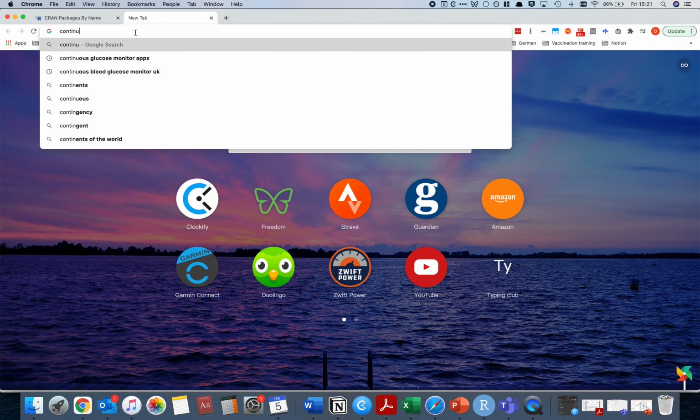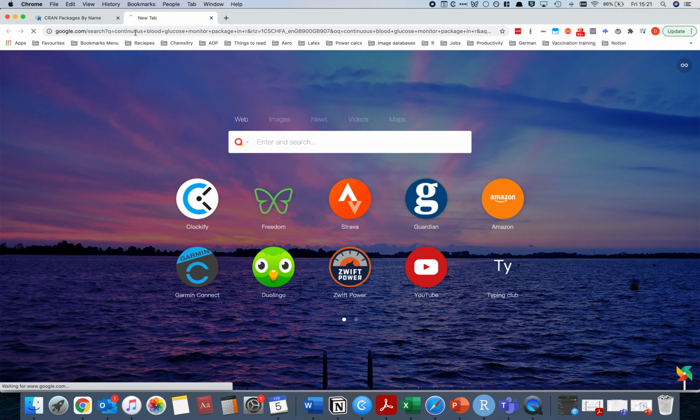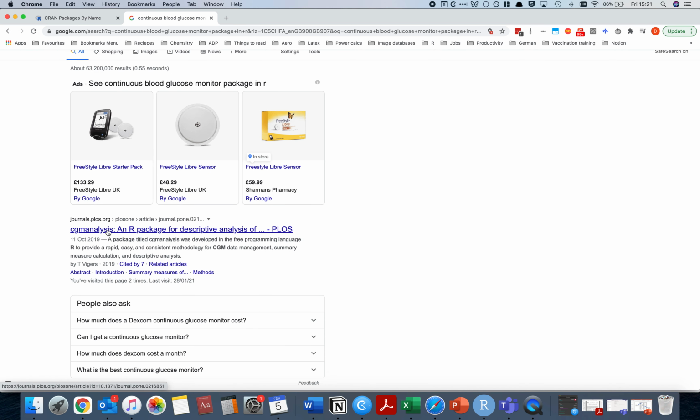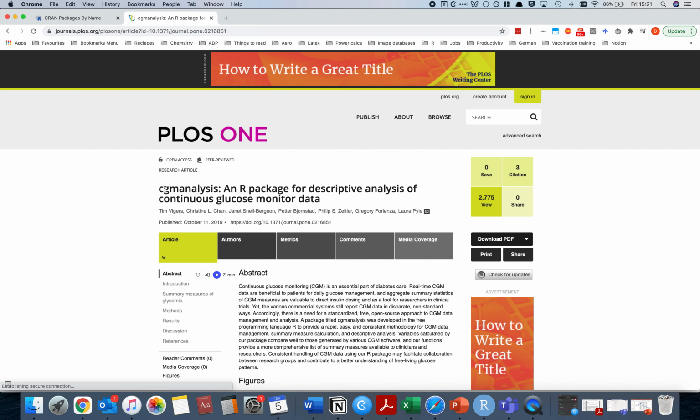So let's just type in continuous blood glucose. Okay, so continuous blood glucose monitor package in R, and the first thing we come up with is actually a paper about a package called CGM analysis, so continuous glucose monitor analysis. The data you can get from continuous glucose monitors is amazing, but obviously it's only as good as your ability to actually analyze it. So you can see someone's actually gone to the trouble of creating a package to do that. And as I said before, I stress again that I think this is the real benefit of using R, the flexibility you have.